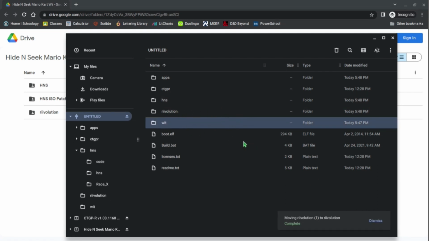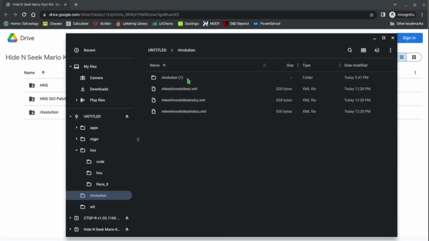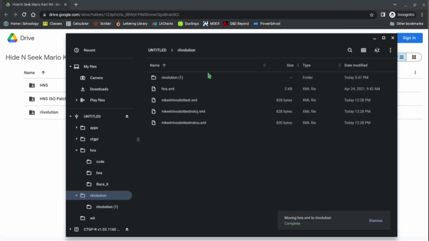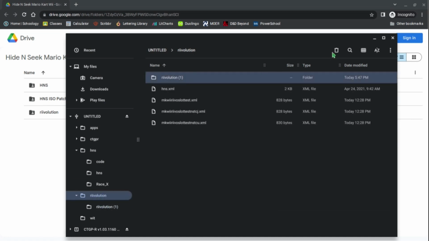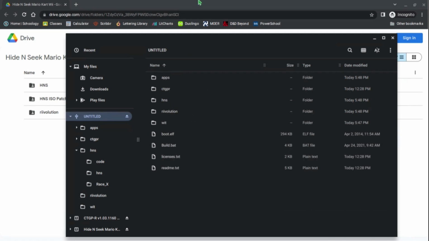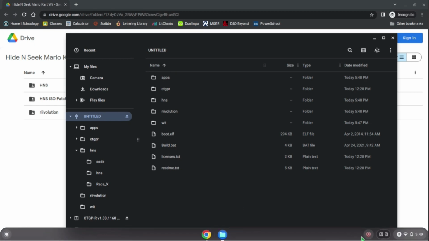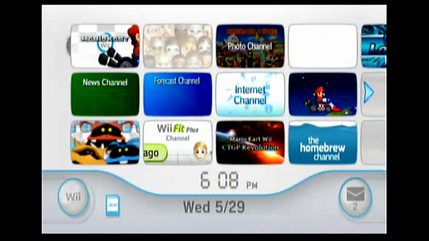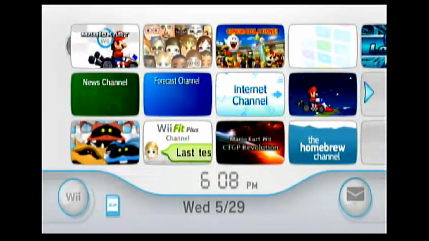But before we do that, you just got to merge the Revolution files as you just saw. You're just going to open it up and then drag that onto the root, and then discard or delete that original one so that we have merged the Revolution. You can't really merge it on Chromebook, so that's just my way of doing it. And now that we've done all of this, we can head over to the Wii and start playing the hide and seek mod.